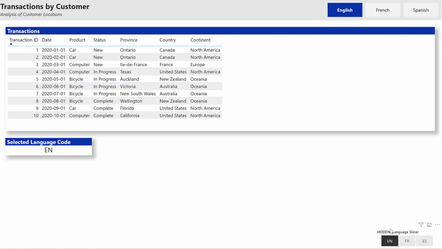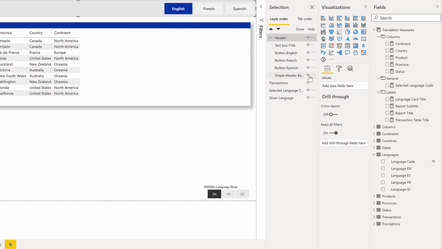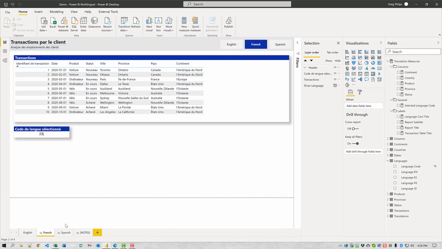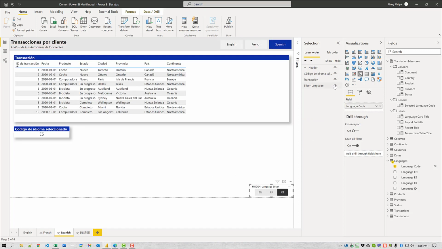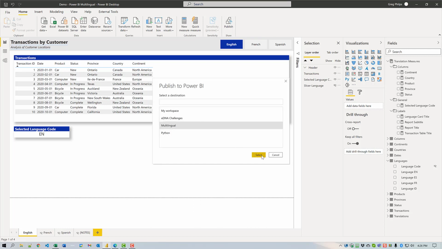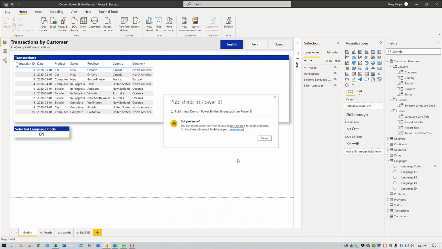And I see at the bottom that we have forgotten to hide the slicer, so I'll just flip back here, come into the... Whoops, wrong one. Sorry, this is the one I want to hide for all languages. And we'll come back, we'll save that again, and then we'll republish it to the multilingual workspace.